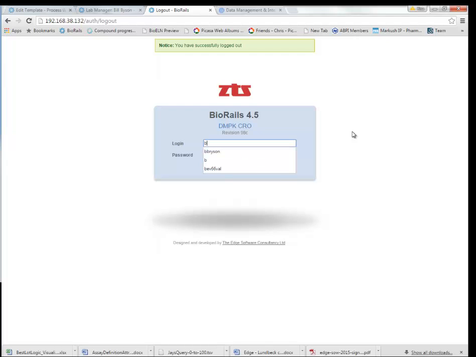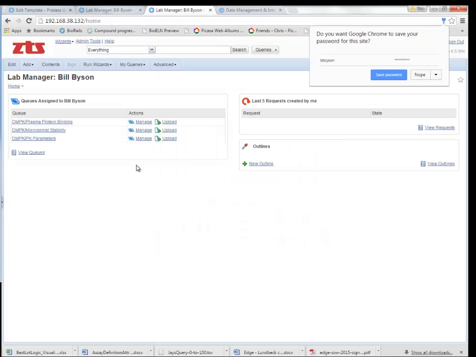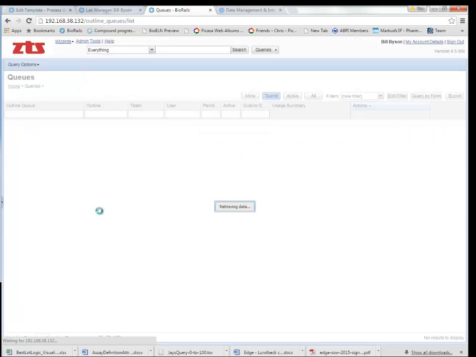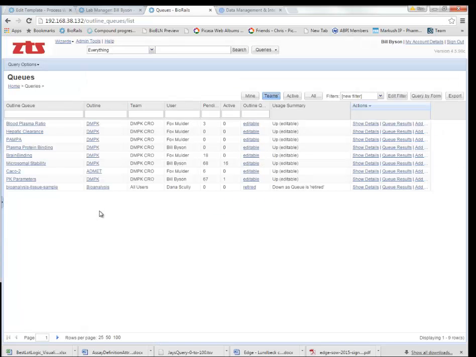And now I'm going to log in as someone from the test lab. So Bill is running the DMPK laboratory. You can see he's actually running the plasma protein binding, the microsome stability, and also the in vivo PK assays themselves. But he can get an overview for the lab as well by clicking on the View Services link there.